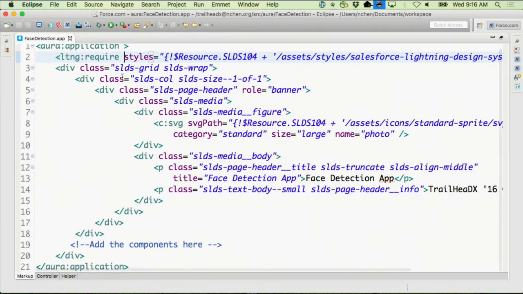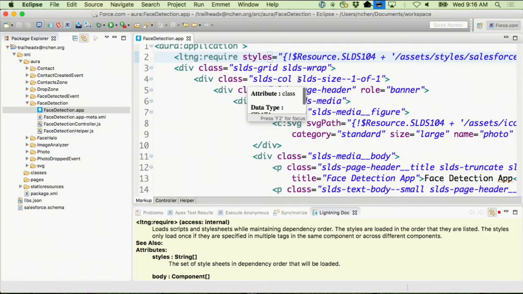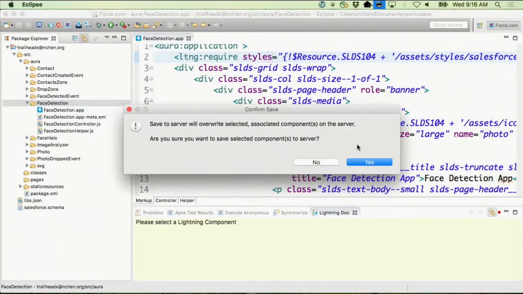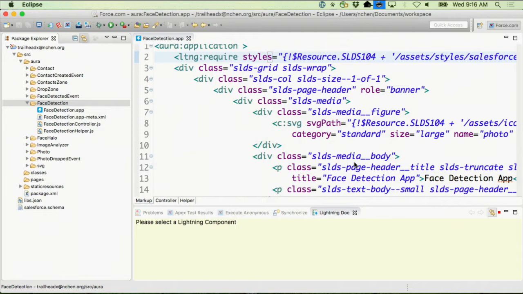Then we use grids so that we have a nice way to lay out things. And at the end, we're going to add my components here. But before I add my components, let me just show you what we have so far live on the app. I've saved this locally, right here on my MacBook, but I need to save it over to the org. So I come over here, and I do Forcecom save to server. And this now will save it over and propagate over to my org.